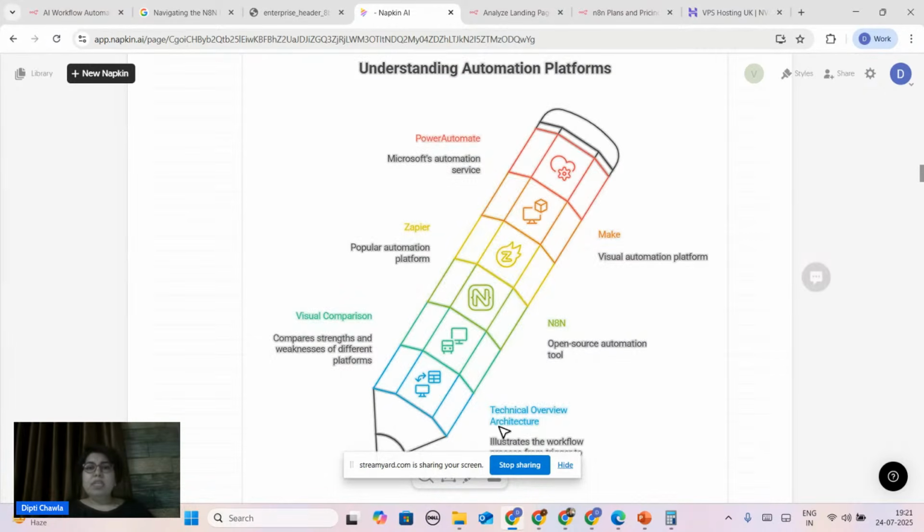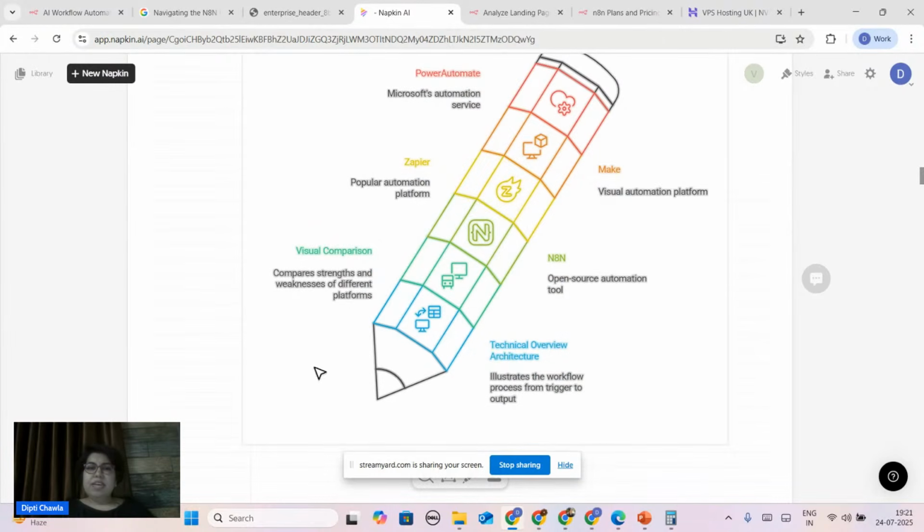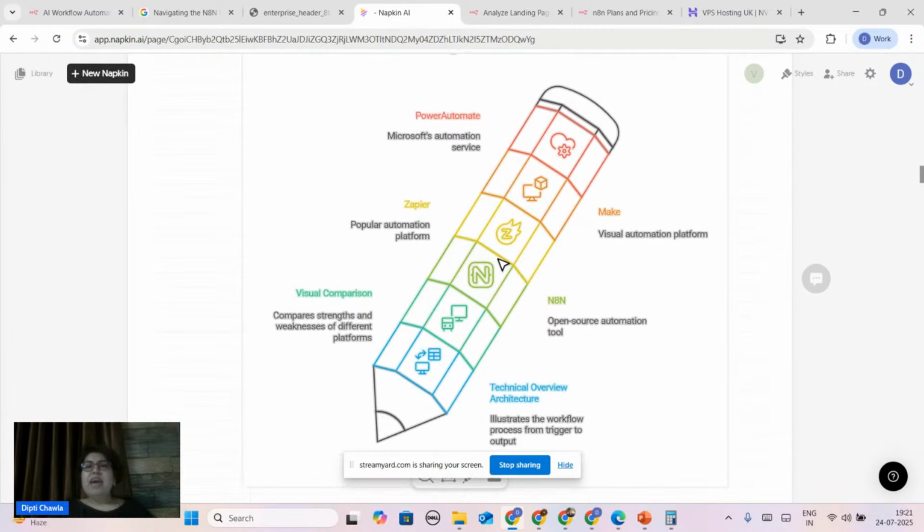Now these are the automation tools: Power Automate, Zapier, Make, N8N. Basically, they have different automations. So we need to understand why N8N is better. These are the popular ones. Power Automate is very popular because we used to use Microsoft Teams, so it was easy for us to automate things using Teams, Office 365, everything together.